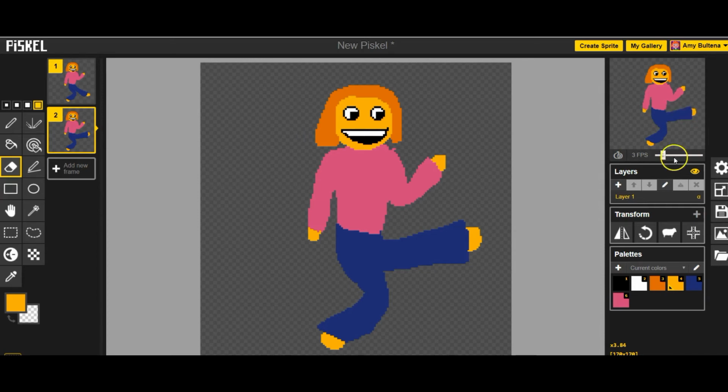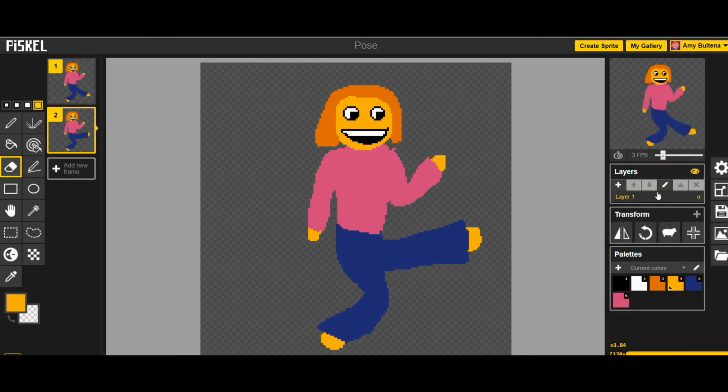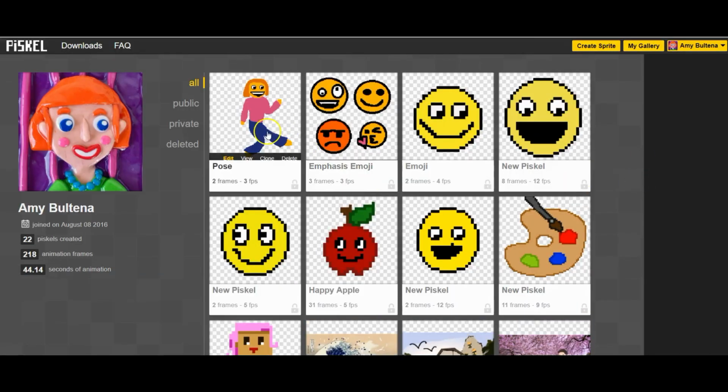So once you're done, you need to save to your gallery. So we're going to click on Save. This time I'm going to save it as Pose, and I'm going to save to my gallery. Now it's saved. If I want to go see it, I can go back to my gallery to view it. And there it is in my gallery. And that's all there is to creating a dynamic pose for your animation character.